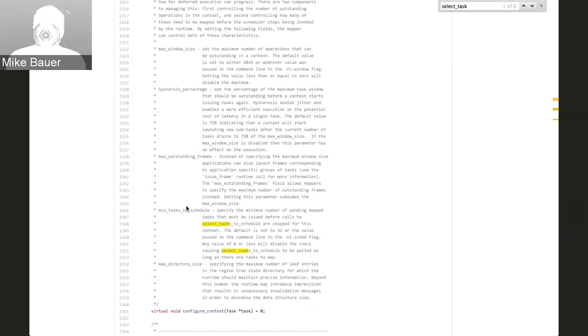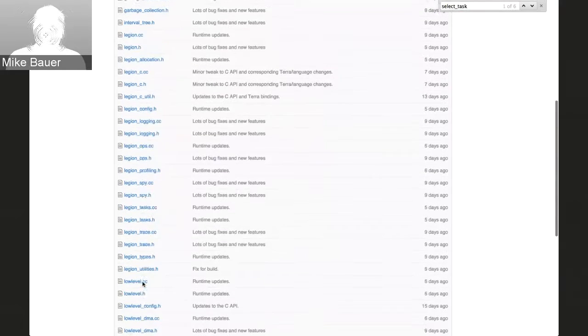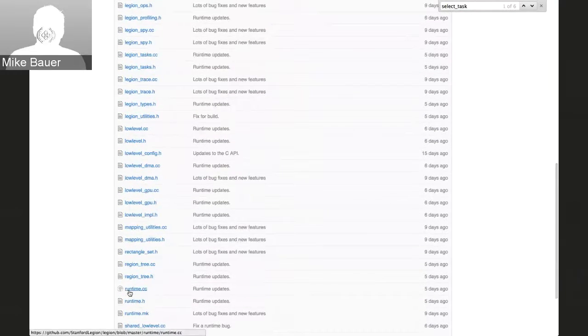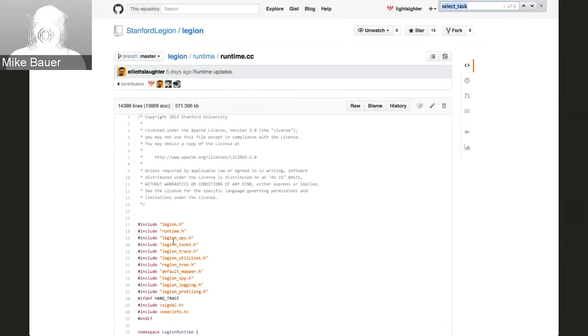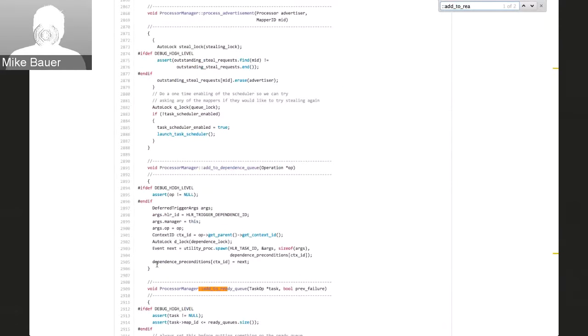Okay, so we know that we have this min task to schedule. Let's see how that's actually used inside of these contexts. So I'm going to jump back to runtime.cc here. And we're going to look at this state update call that goes on inside of add to ready queue here. Back to add to ready queue.